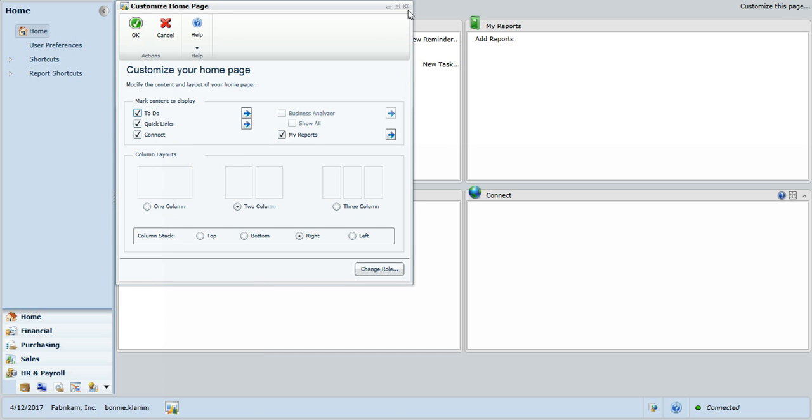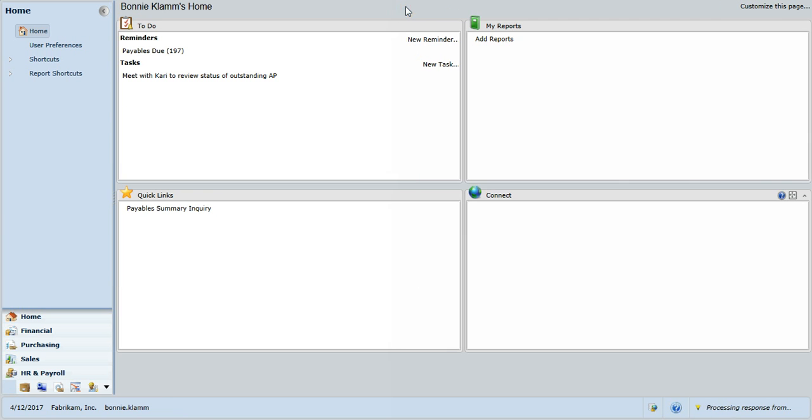The objective of this homepage and this demonstration is to provide information related to the purchasing process, specifically accounts payable. Given that objective, the video will first show the steps taken to add content to the to-do area and the quick links. And then secondly, this video will demonstrate the process of adding content to the My Reports area.